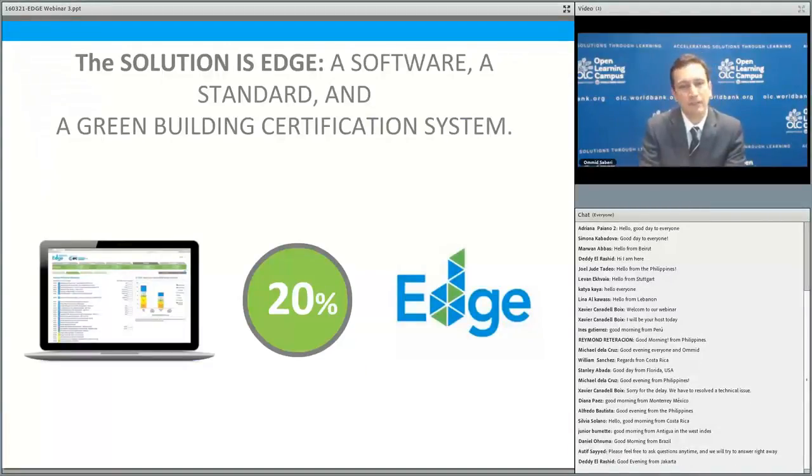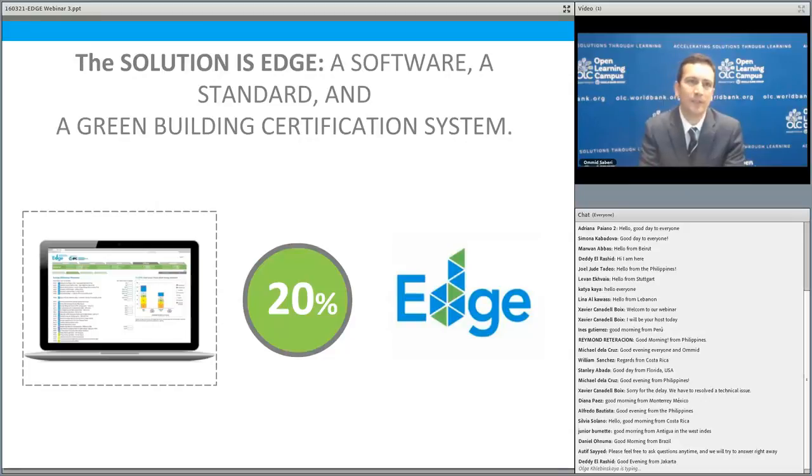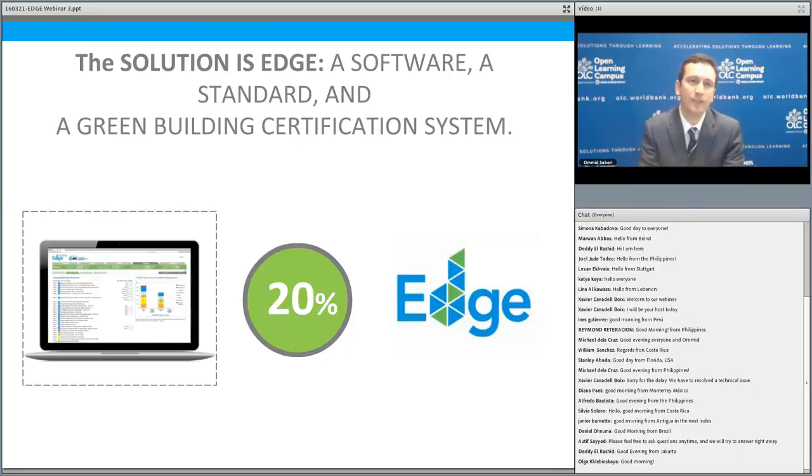EDGE has 3 main elements that are quite important to understand. The first part is a free software. The free software is available globally for 120 countries, 125 countries now, which has been a big achievement for us, and it's being developed every single day.